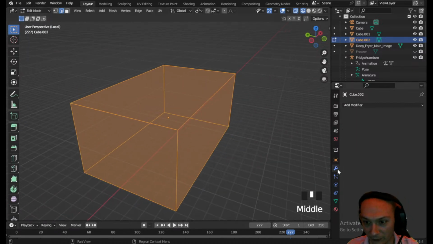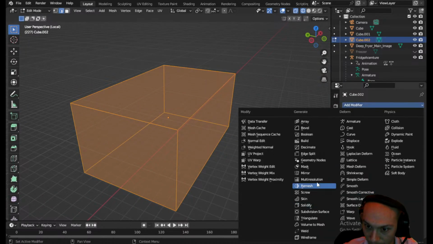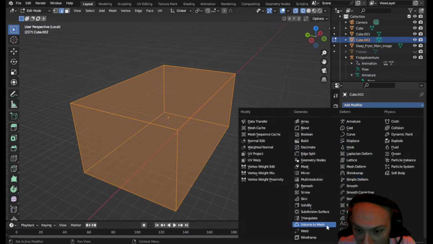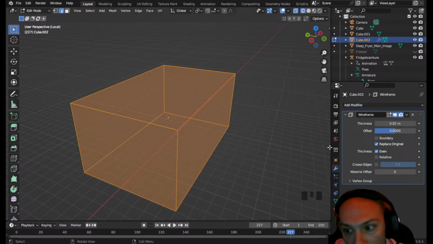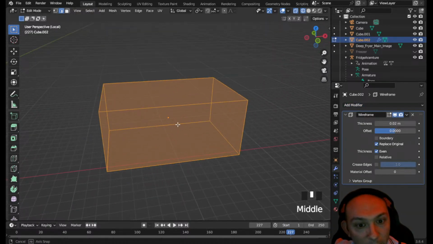So there is a modifier. Where is it? I think it's wireframe. I swear it's called wireframe. Oh, here you go. So let me see what that looks like.